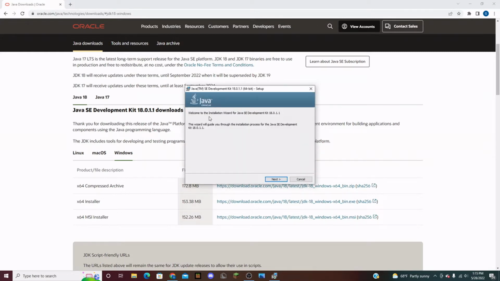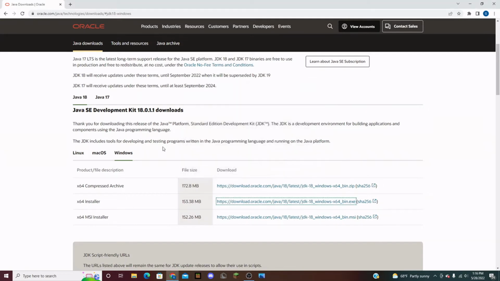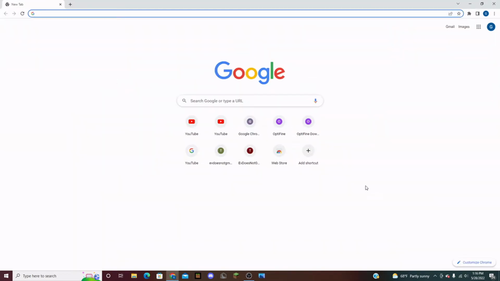Okay, so now with this screen, you'll click next, and then next again, and then it'll begin downloading. And after this is done, you'll be all good. Okay, that's it. You just click close. Now that you have Java installed, you can get Forge.